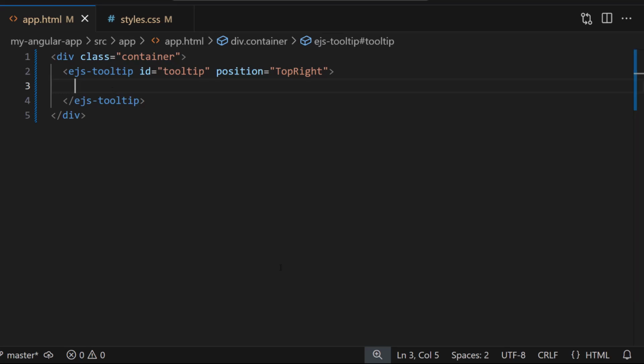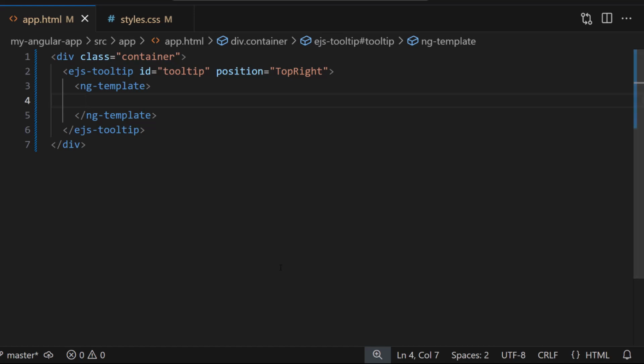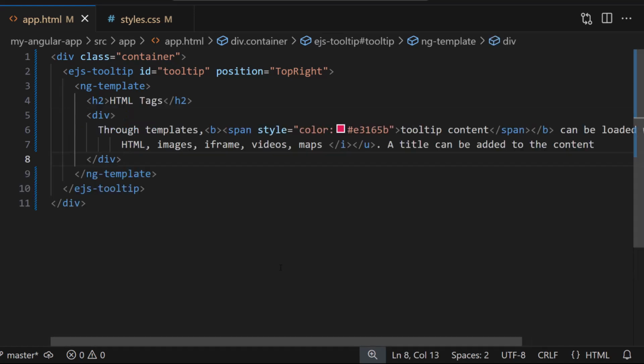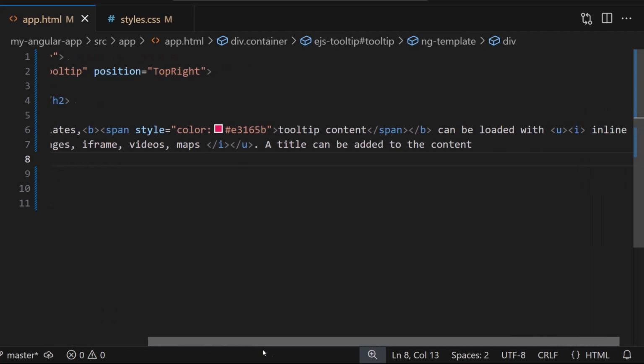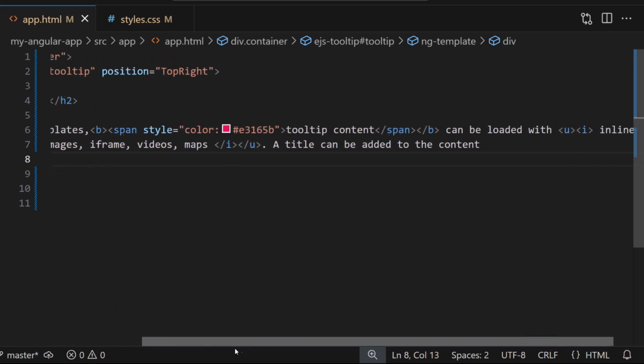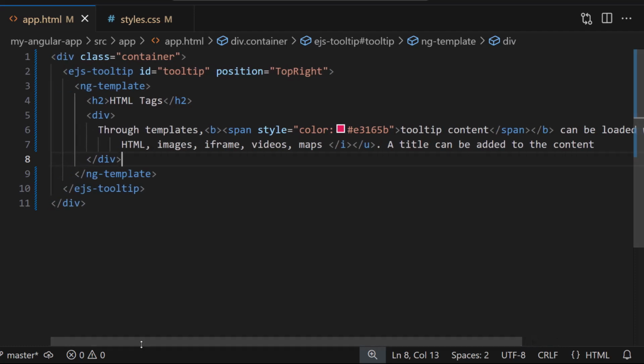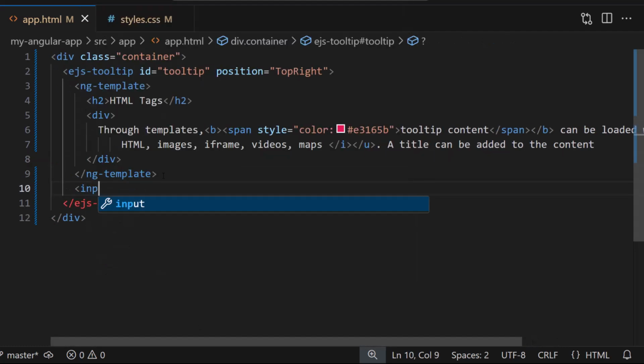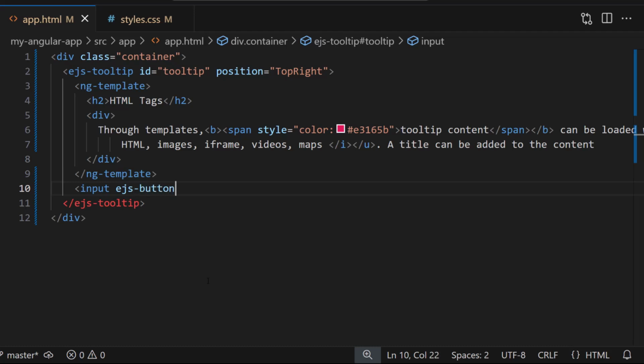Next, I add the ng-template directive inside the tooltip component and include the HTML content that should appear when the user hovers over the button. In this example, I've added a header tag to provide a title for the tooltip content. Inside a division element, I've included the HTML content that will be displayed. Then, I add an input element, define it as an EJS button, set the type to button, and assign the value as HTML content.